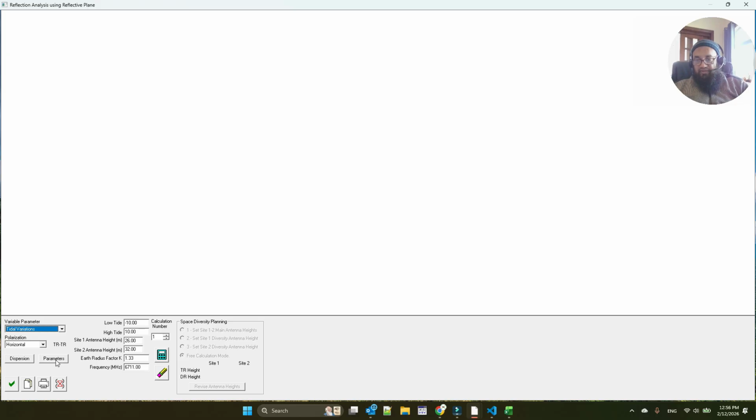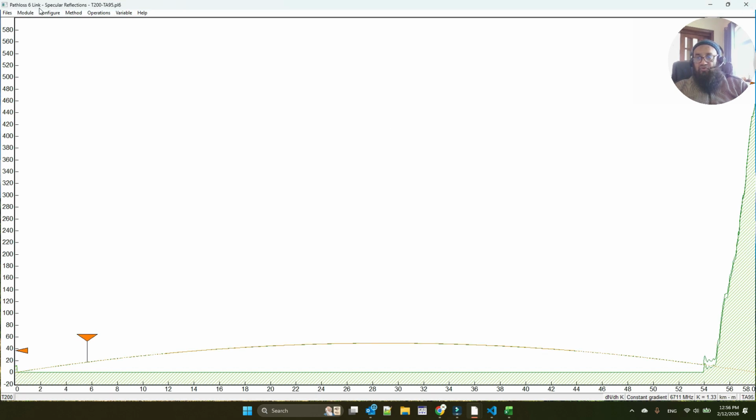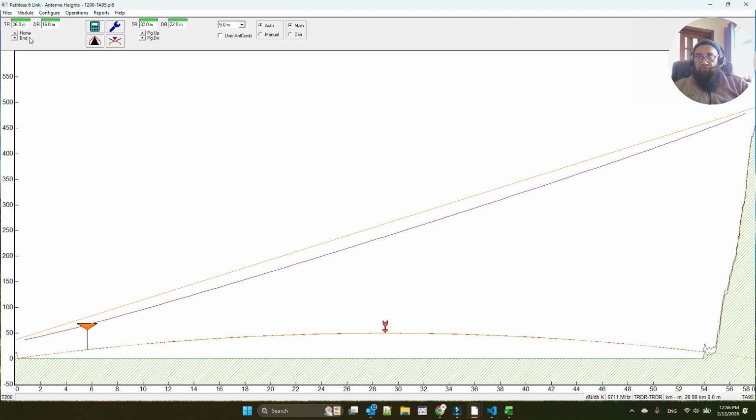The first thing we have to do is calculate between TR and TR, the main transmit radio and the main transmit. Let me show you: we have two antennas, one called the TR and one called the DR. You can say this is the main antenna, and this is the diversity antenna, or whatever you want to call it. So first we make a calculation between the main antennas, and then we make a calculation between one main and one diversity, because this is how it will generally work.